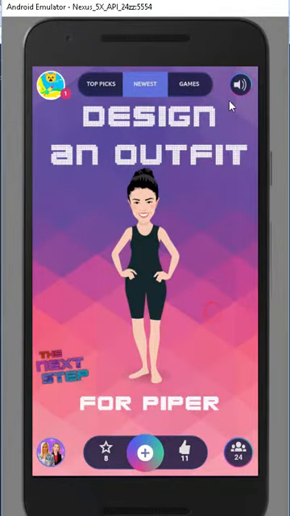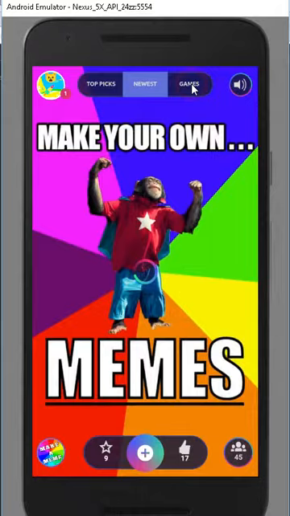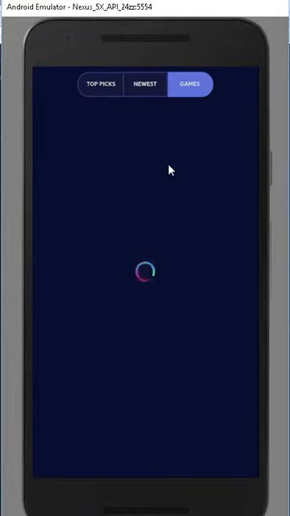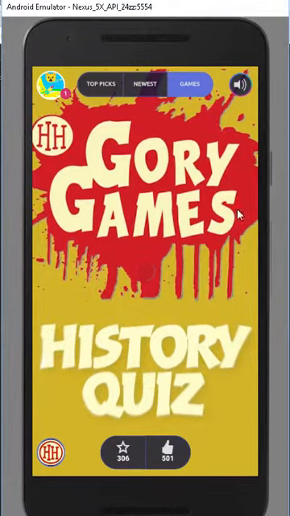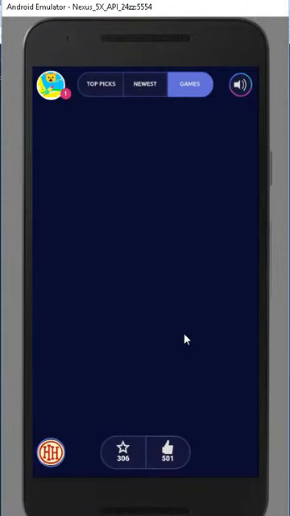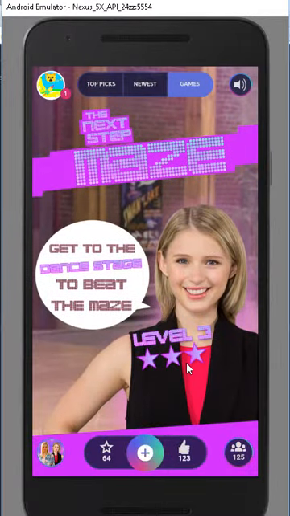Okay, I think we've gone through the majority of the content. I'm going to have a look at the games section. I'm not quite sure what games it is. I wasn't involved in this section. I'm not sure if it uses the plugin or not. I think it does. I think it's just what we looked at. You have to draw on things. Get to the dance stage to beat the maze.